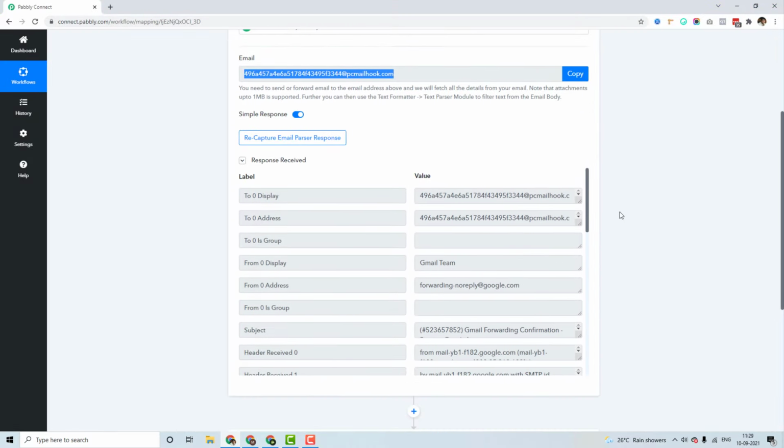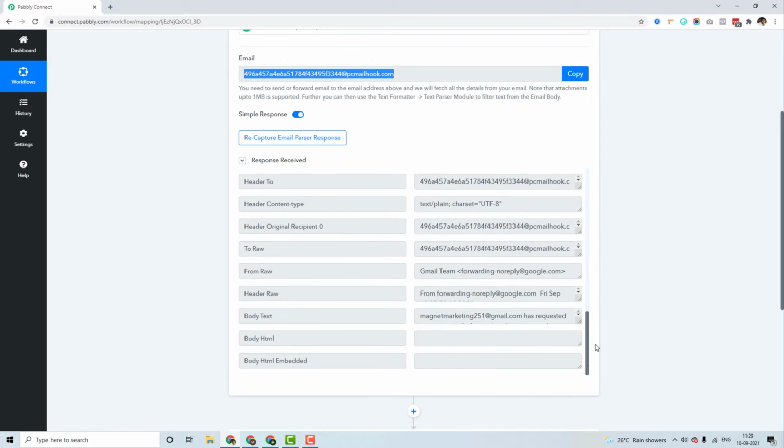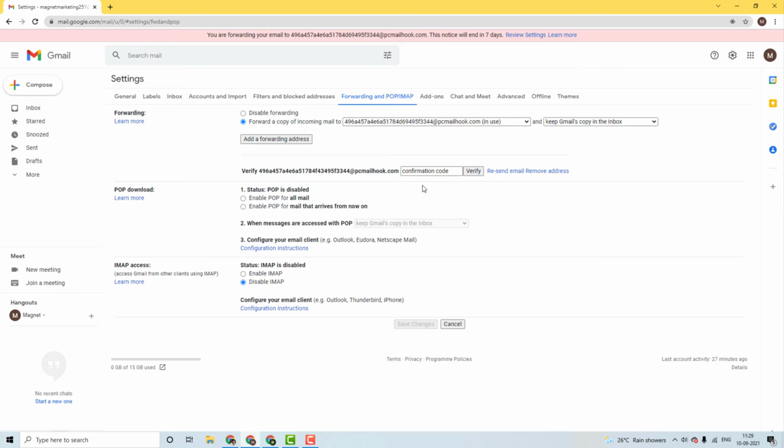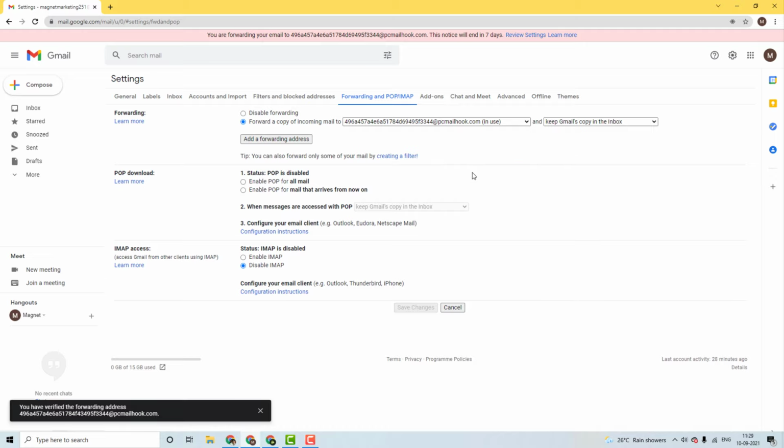I will go back here. The confirmation code should have arrived in the body text, so I will expand this window. This is my confirmation code. I will just copy it, go back, paste this confirmation code, and verify it. Now my new email is verified, and it is right here.